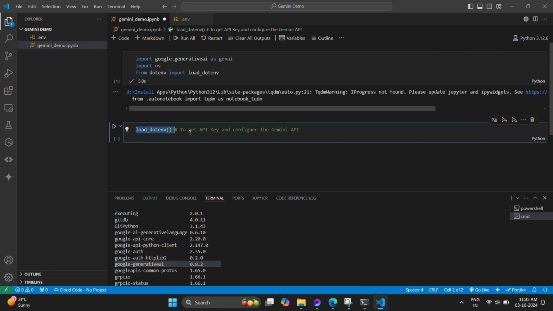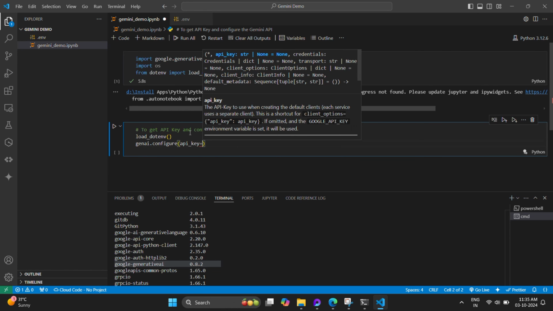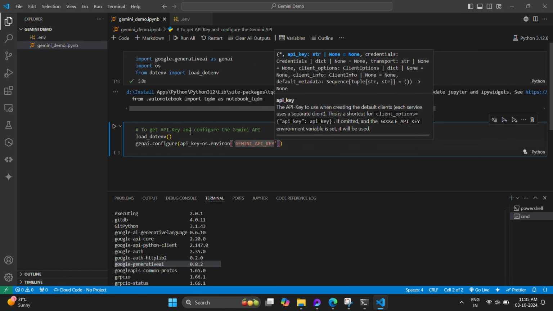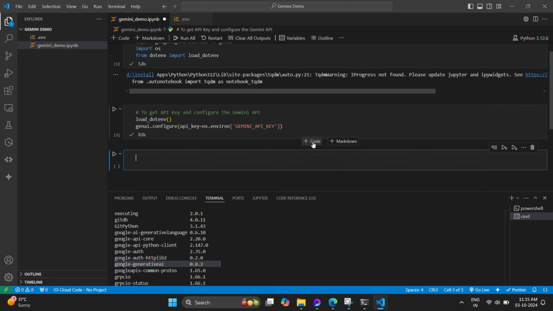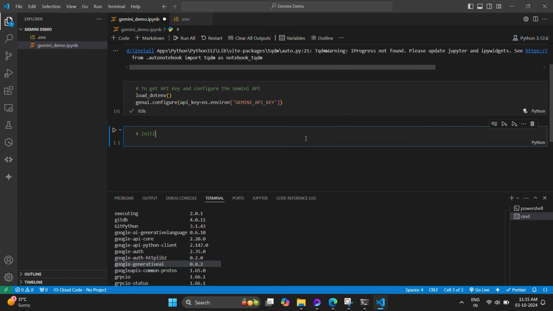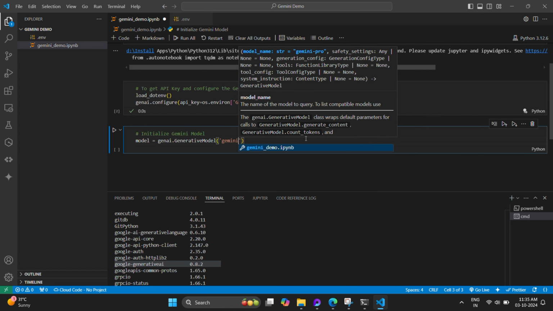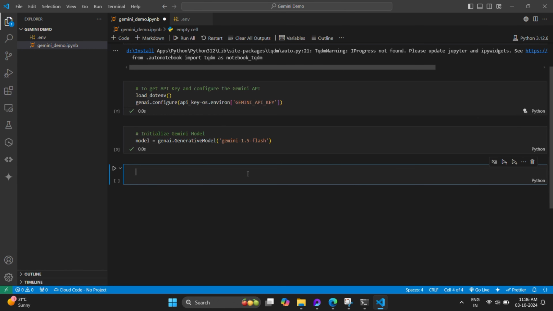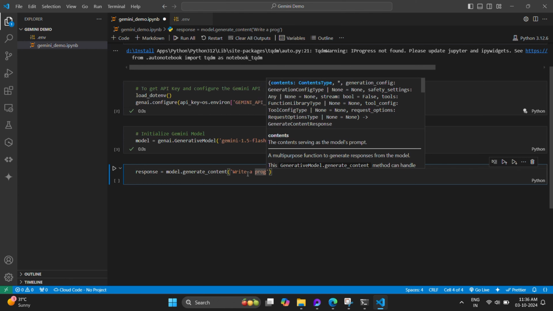First, we import the libraries we need. Then we configure the API, select our model, and finally we ask it a question. Easy, right? Gemini.configure takes in your API key and gets Gemini ready to go. Then we initialize the generative model with the version we want. In this case, we are going for Gemini 1.5 Flash. It is like choosing a sports car that's fast and responsive.